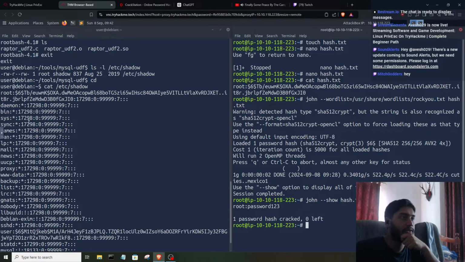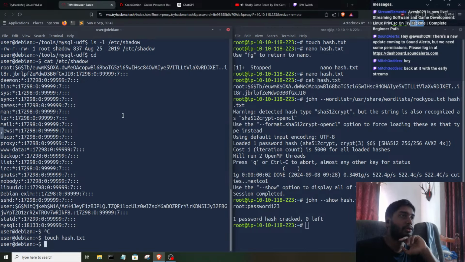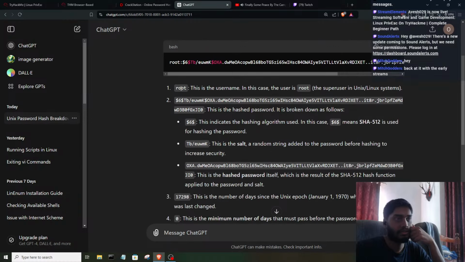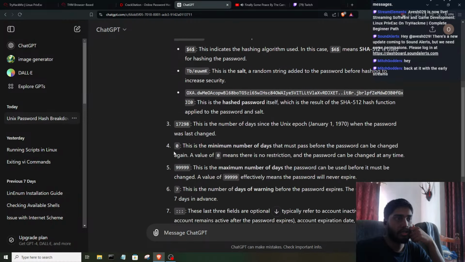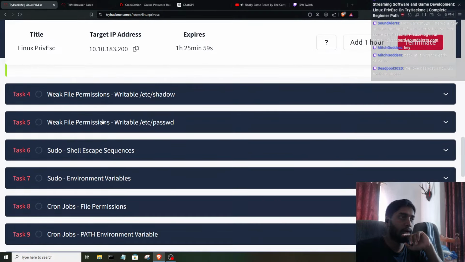You'll find the root, it was somewhere out there. Okay, there it is. You'll find the root hash right here. You just copy that and you crack it with John the Ripper. And if you don't know where the hash part is, you can just ask ChatGPT and it's gonna tell you exactly this is the username, this is the hash, and then this is just other stuff that you don't really need to crack the hash. So yeah, that's basically all you need to do these two parts. Let's continue now.